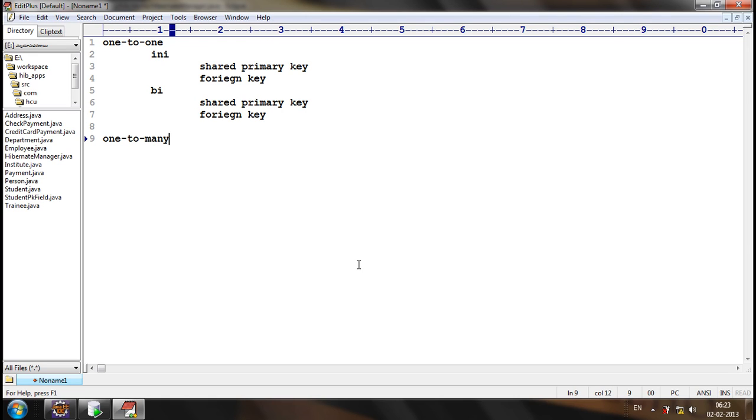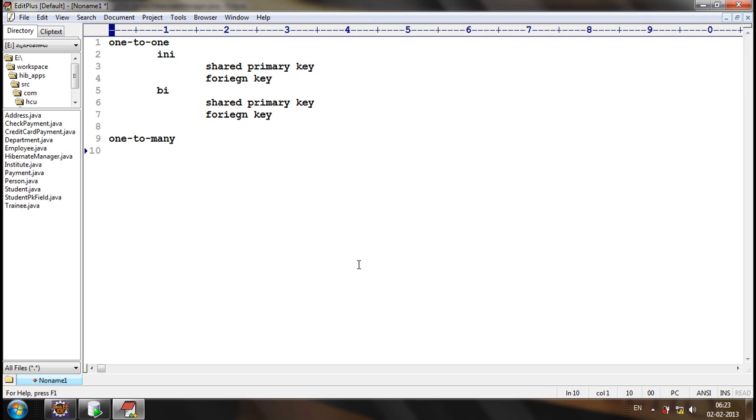Now, the one-to-many mapping. In general, this one-to-many mapping is used if an entity is associated with multiple children or multiple child objects. Let's consider a course. A course has a list of subjects.